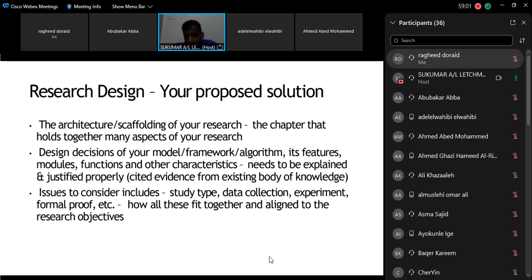Every single thing that you choose for your research methodology, you need to cite with evidence from the existing body of knowledge, meaning from the literature, which is relevant, reliable, and updated research. Issues to consider include the study type, data collection, experiment, and also formal proof, and how all these fit together and line up with the research objective. Your research methodology must be aligned. At the end of the day, your objective is going to have certain research questions as well, so you need to map them to the research objective.